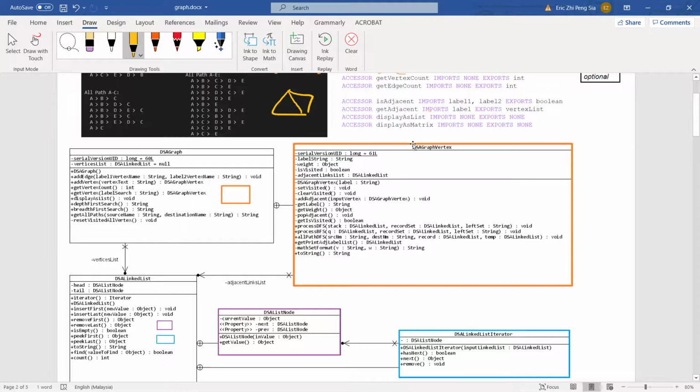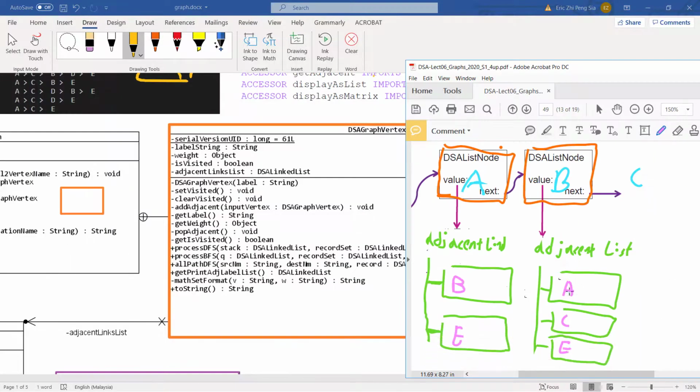Let's look at your graph vertex. Your graph vertex would have a label string. We are looking at the orange part now, the orange class. The orange class is represented by this one. The entire thing is the orange class. Inside the orange class, got the adjacent list. The adjacent linked list is this one.